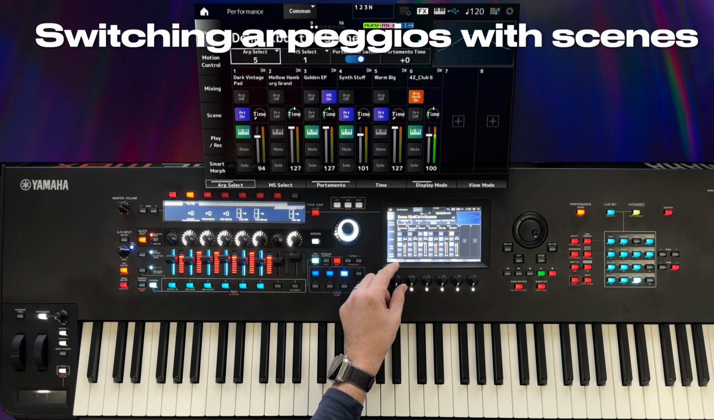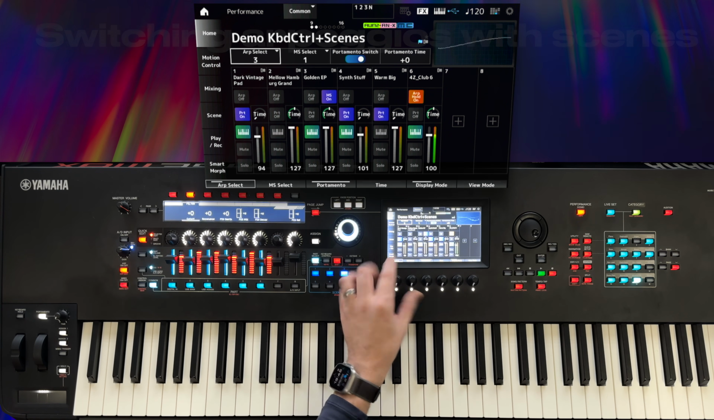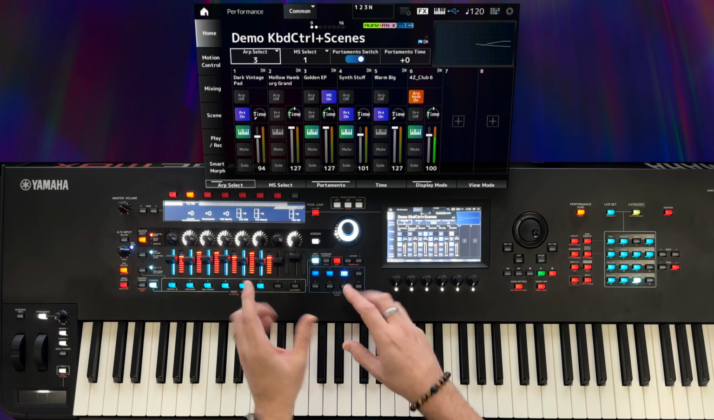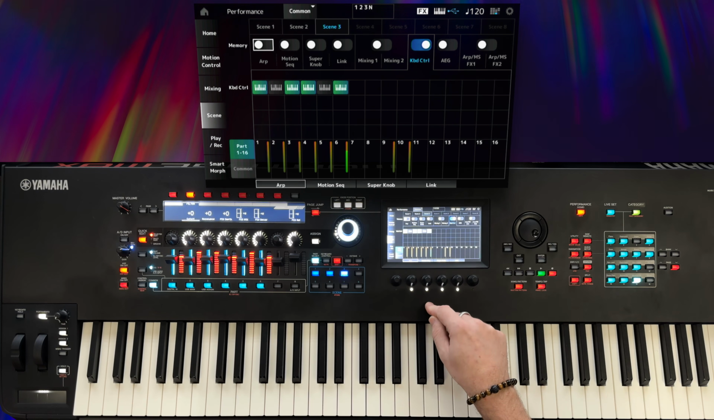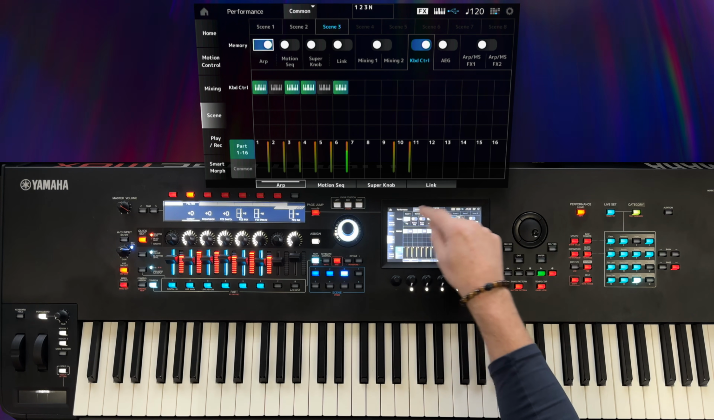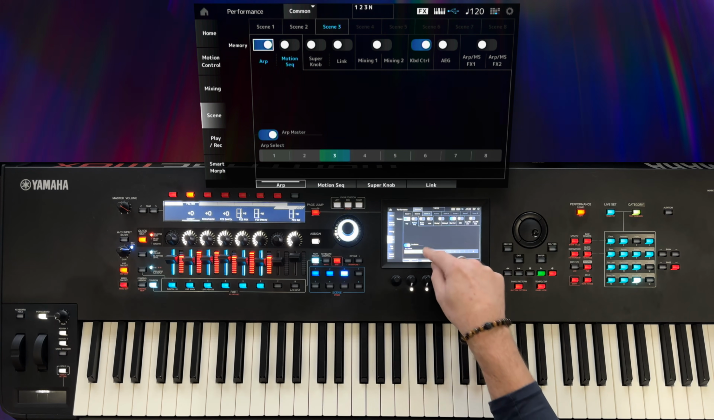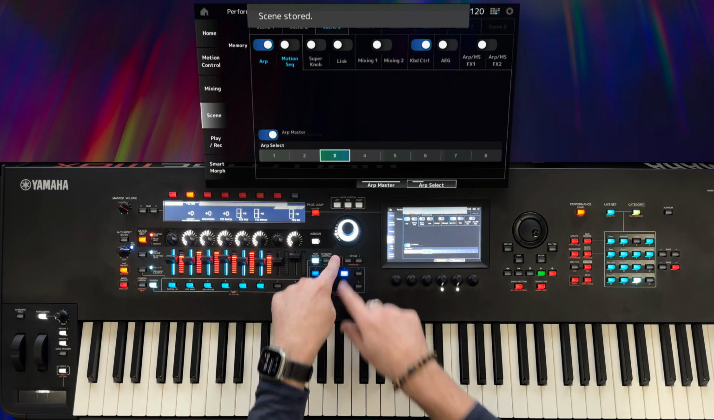I'd like my song to progress with a slightly busier drum pattern, and I think that number 3 fits the bill. So I'm going to use the scene we just configured to also change the arpeggio number. In the scene management interface, I'm going to select scene 3 and enable ARP control for scene 3. I'll select arpeggio number 3 and store that to the scene.